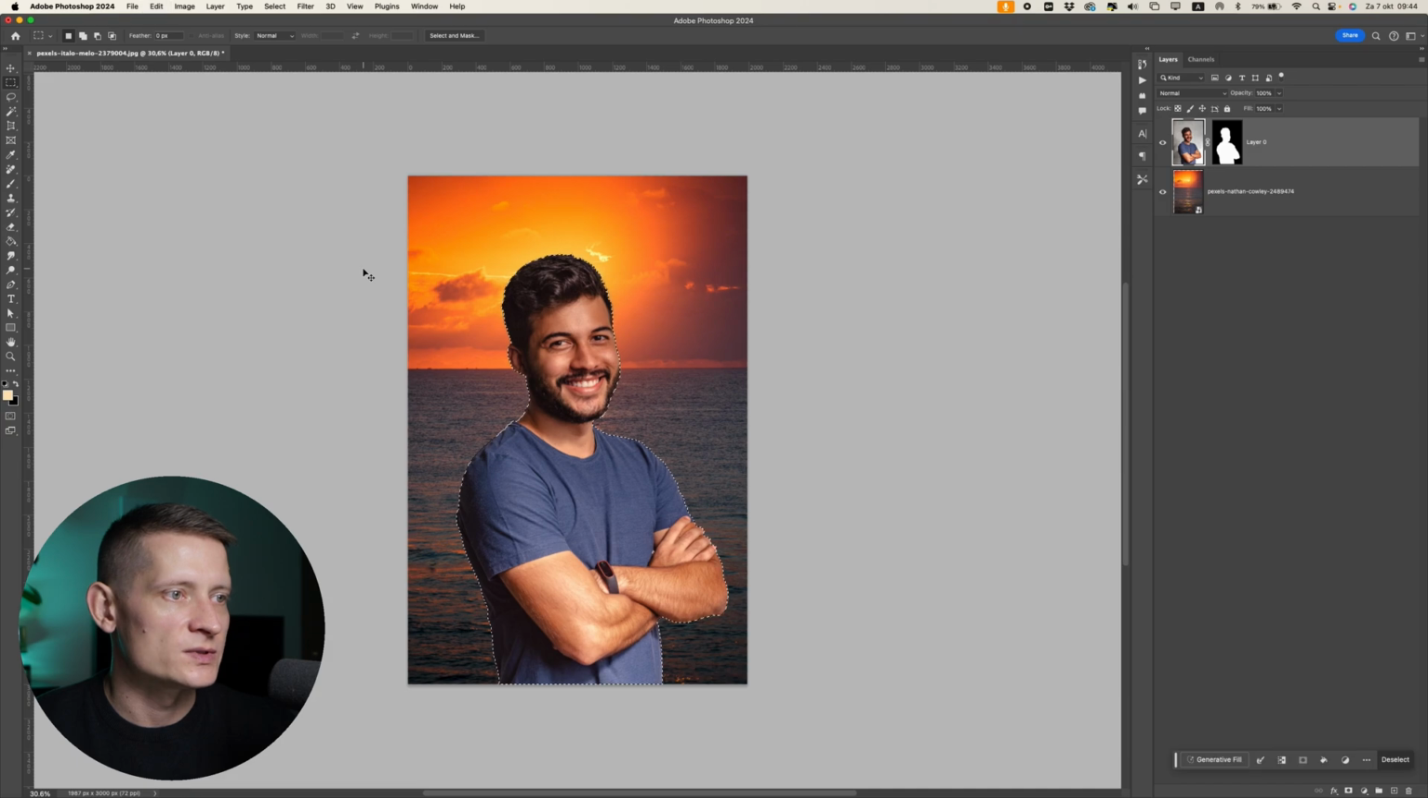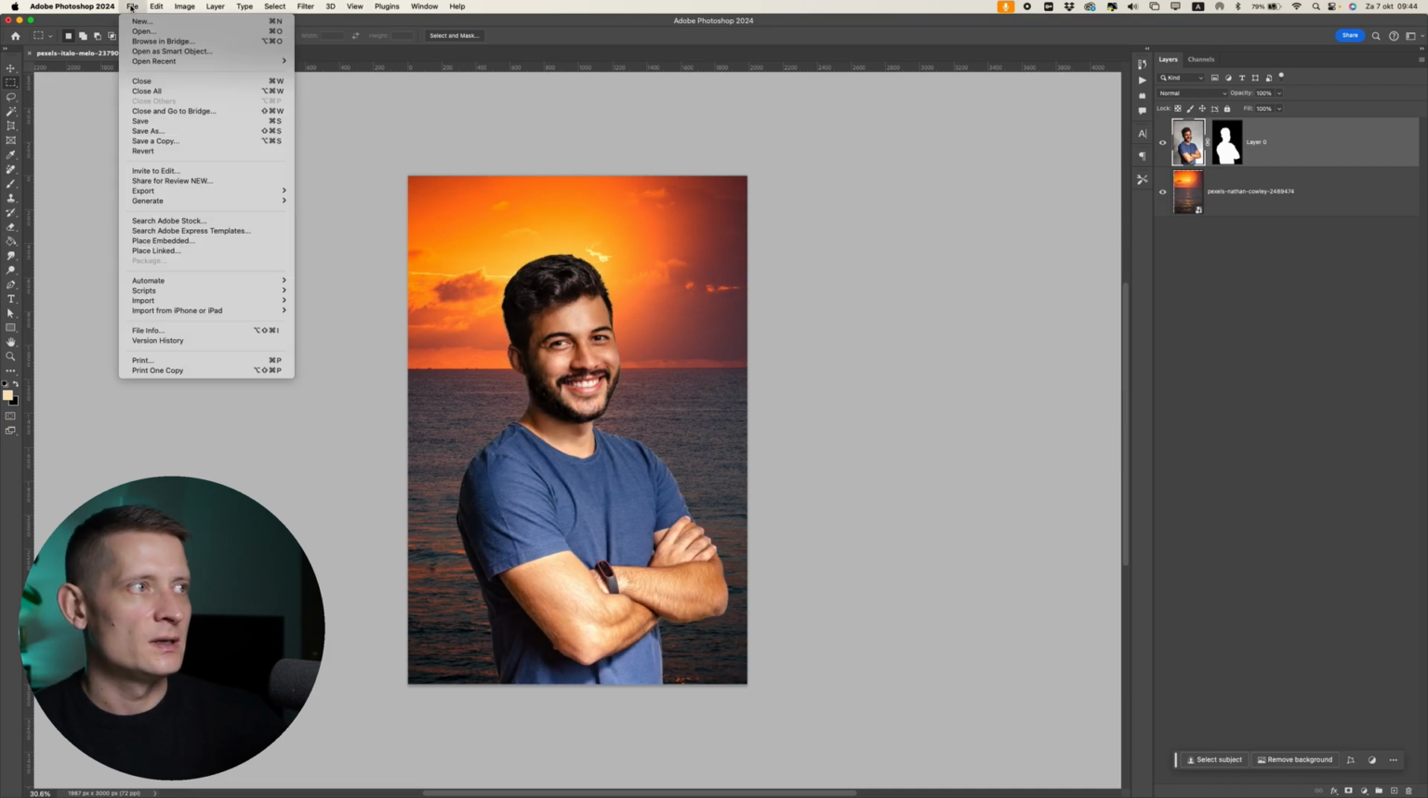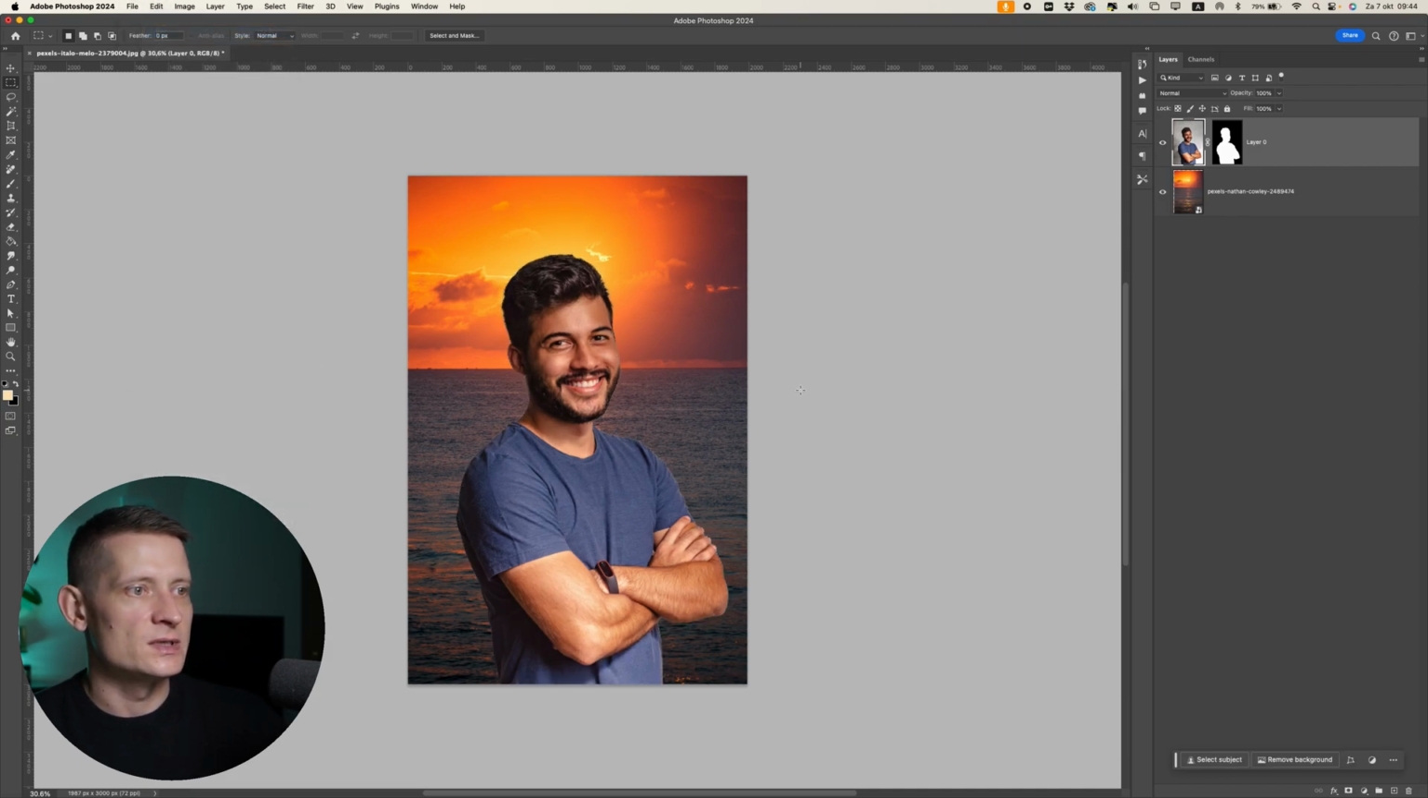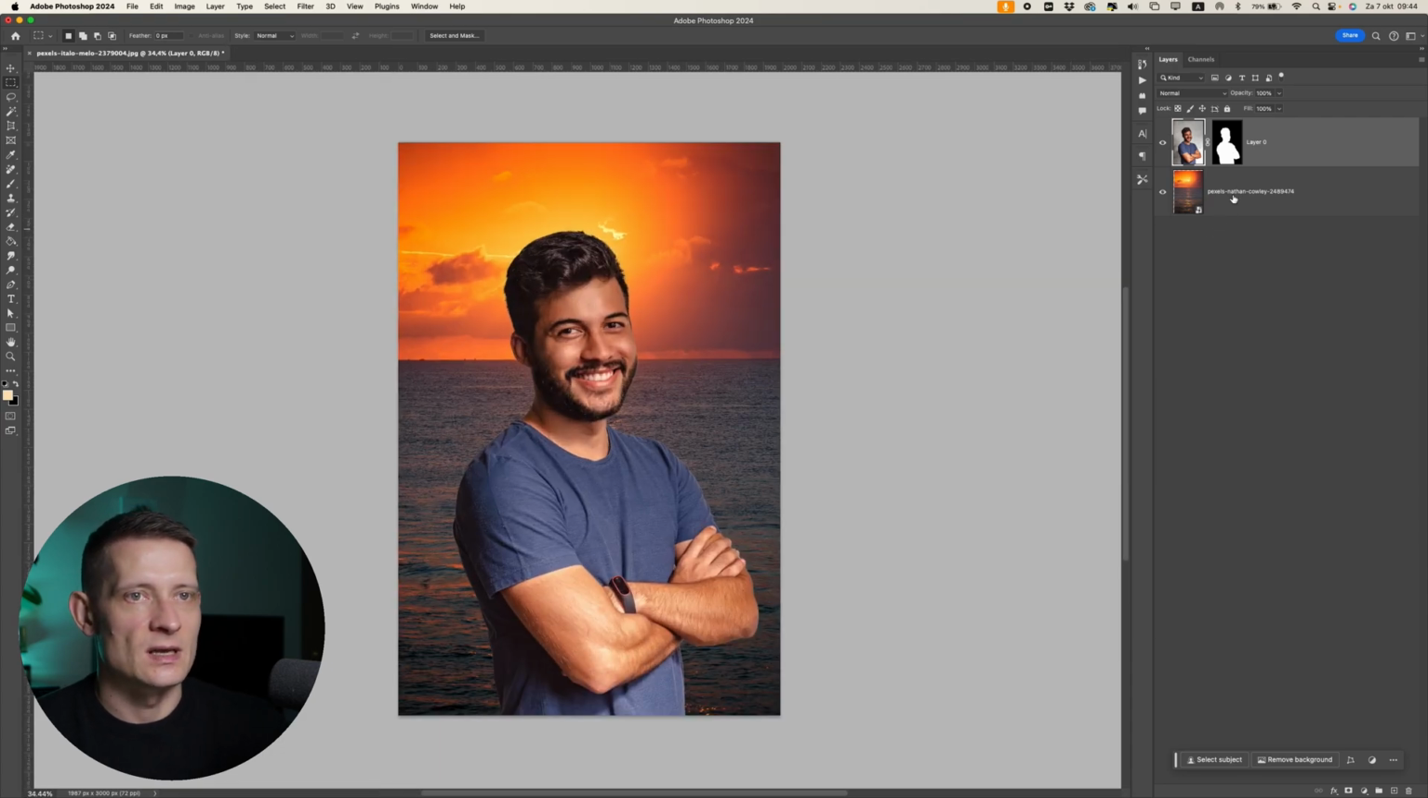Let me put Ctrl Z. This was before and after. You can see here, it matches this background a lot better. So that's how easy you can actually match the colors of two images if you are a bit lazy to do this yourself, and if you don't want to spend time on learning Photoshop.